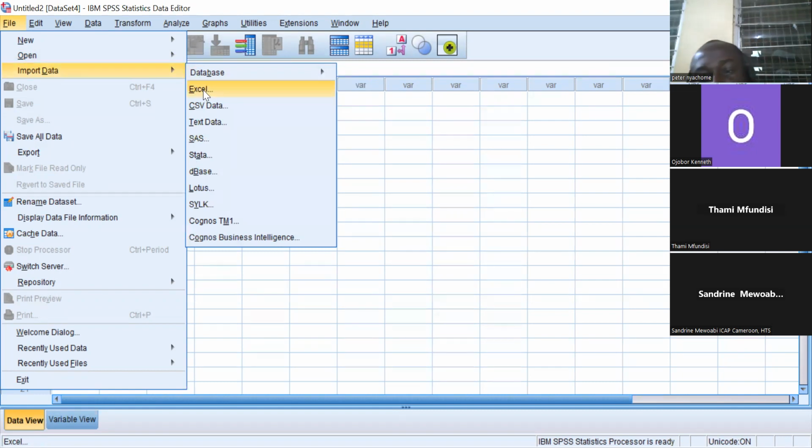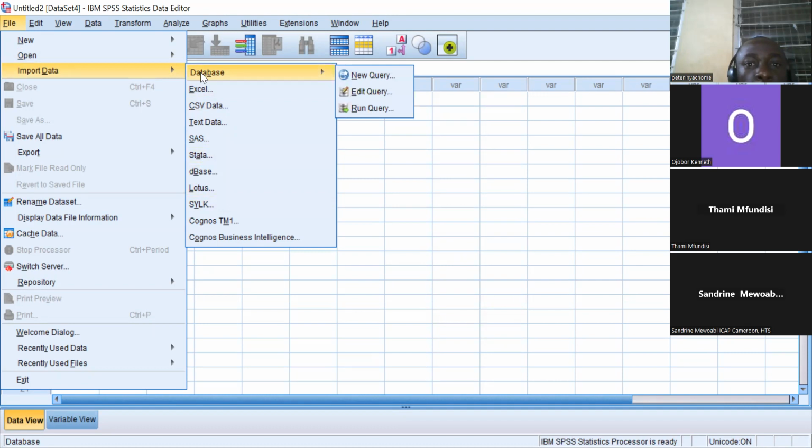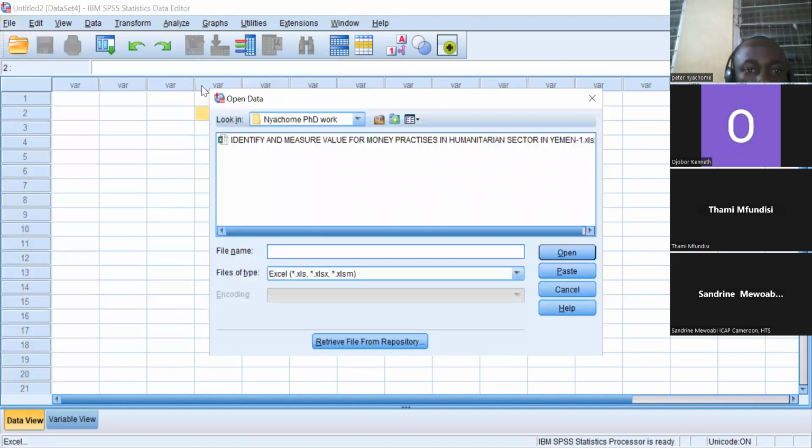Now, this latest SPSS program even has options where you can import data in CSV. Any data that you have collected using technology, something like ODK, CommCare, or even Google Forms, definitely comes in an interface called CSV data. We can also bring in SAS, Stata, dBase, Lotus. All these are different data types that you can bring into SPSS. So here we are going to import Excel.